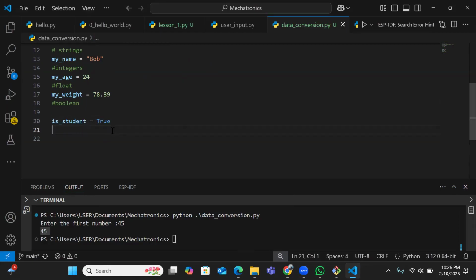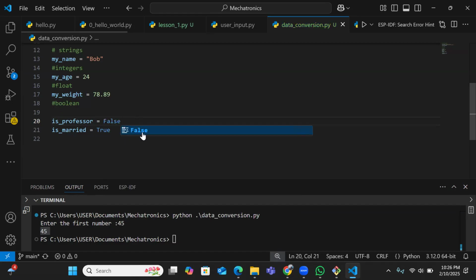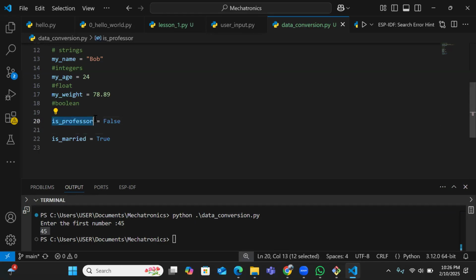Or is married. My marital status is true. Can you see that? Or for this student, let me say, is professor. Am I a professor? No, I am not a professor. So, false. Somebody is asking you, is Bob a professor? False. Is Bob married? True. So, this is what is called Boolean.